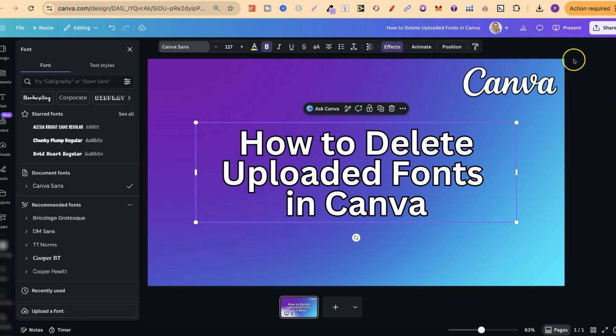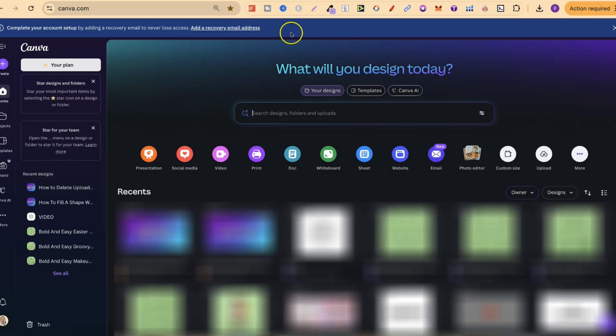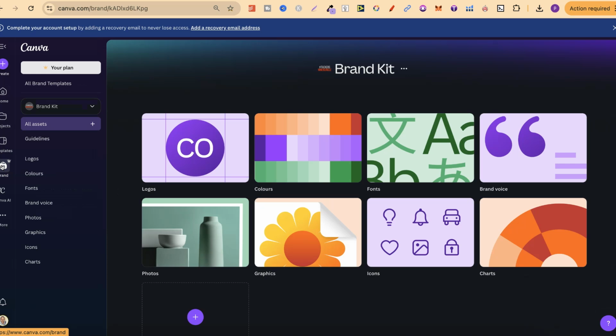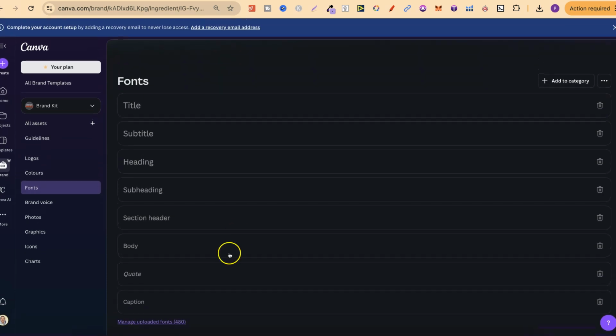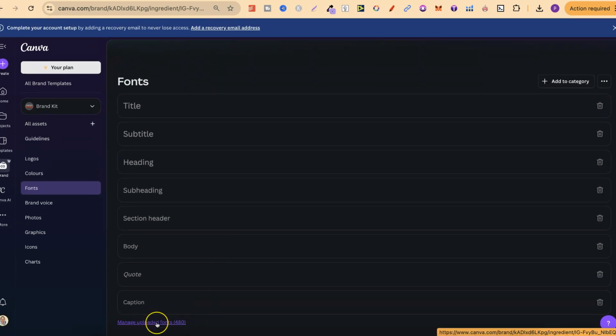So what we want to do is simply come over to the home page of Canva, and then we're going to come over here to the left-hand side where it says Brand. Now, if we click on there, we can then simply come to where it says fonts just here. And if we click on that, scroll down, we're going to see manage uploaded fonts.